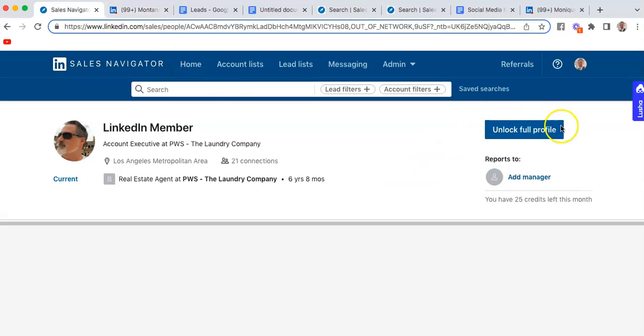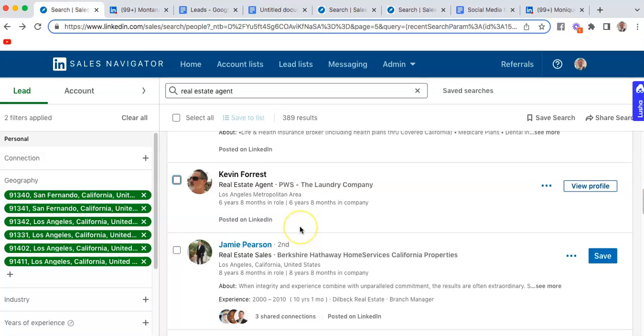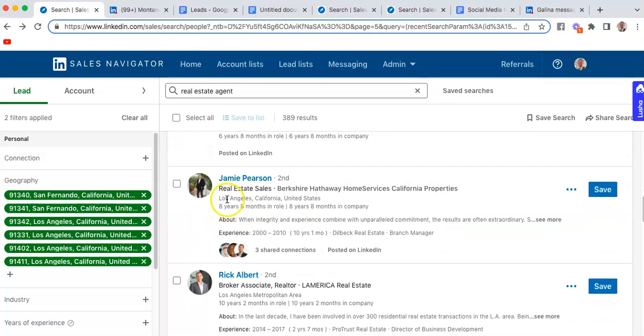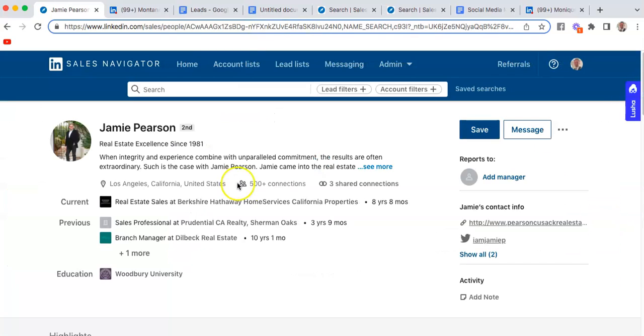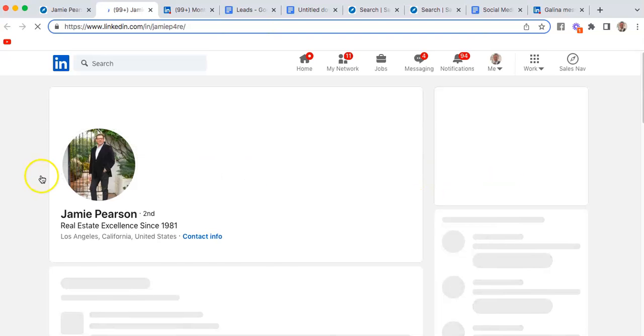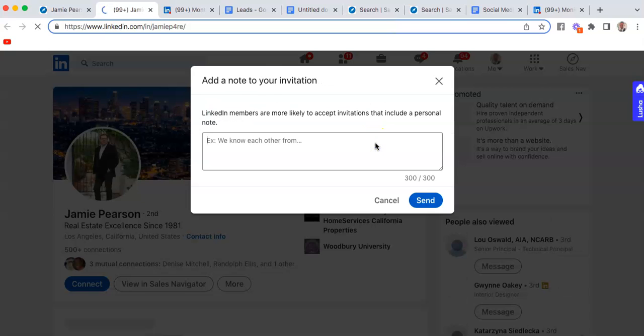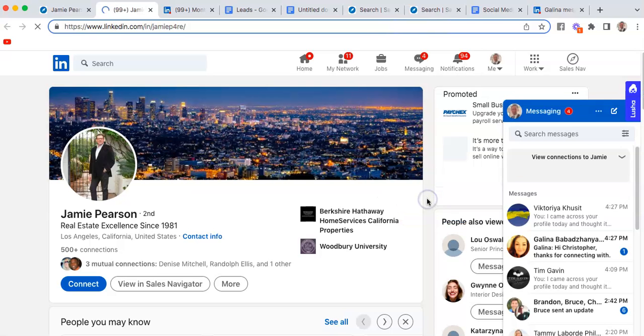Unlock profile, so they don't want just anybody. So again, when you go through the optimizer profile, they blocked us out just because they don't know any better. They don't know how to market themselves using LinkedIn. Send.